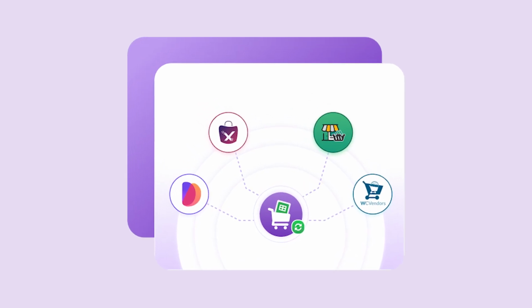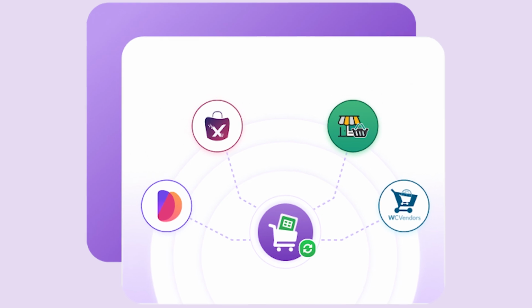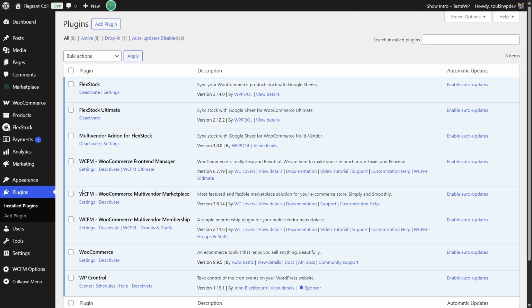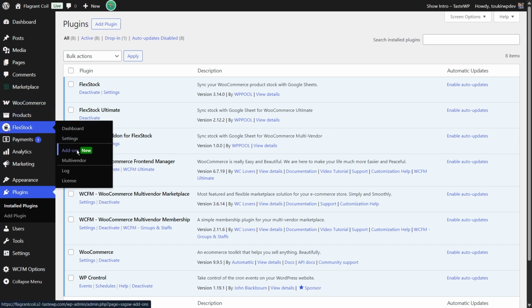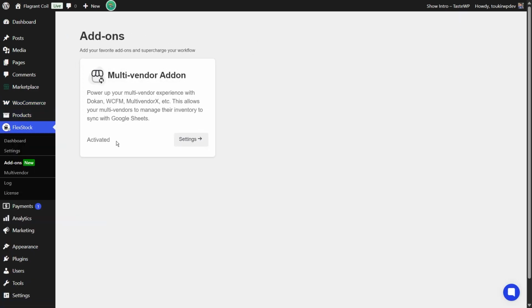FlexStock Multivendor works with all multivendor platforms. For this video, we've used WCFM Multivendor. Now go to FlexStock, then Add-on. You'll need to enter your license key to activate the Multivendor Add-on.